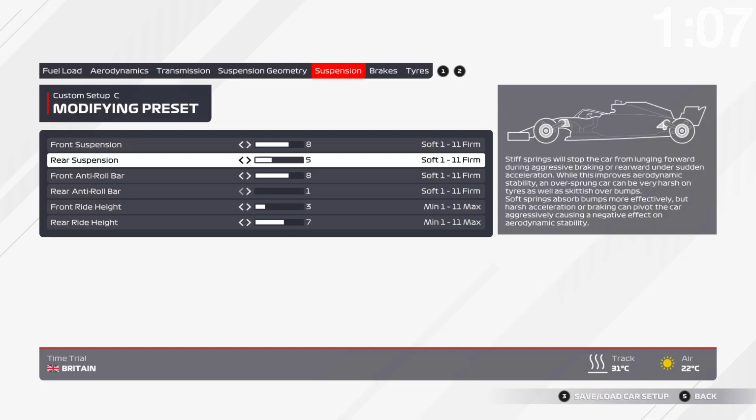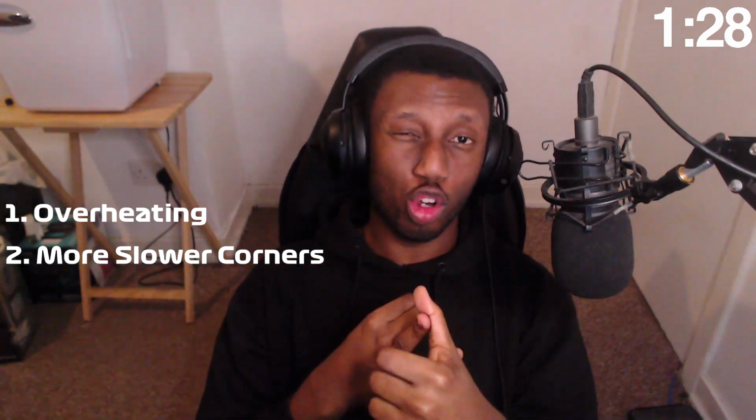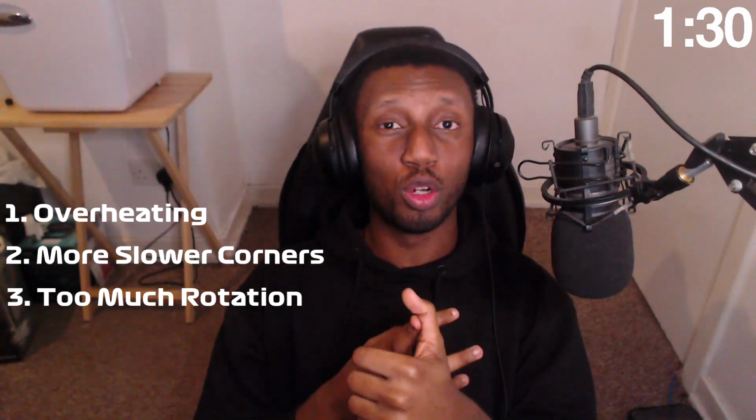If your car feels a little bit sluggish in slow speed corners, make sure to increase the rear suspension of the car. However, if your car isn't changing directions quick enough in high speed corners, then increase the rear anti-roll bar. Your tire pressures should always be as high as possible. There are only 3 real reasons why you want to decrease your tire pressures, and those reasons are overheating, lots of slower speed corners, and too much rotation in the car.